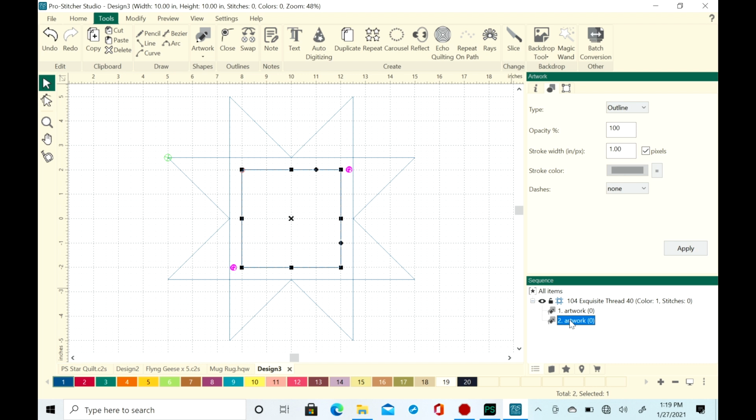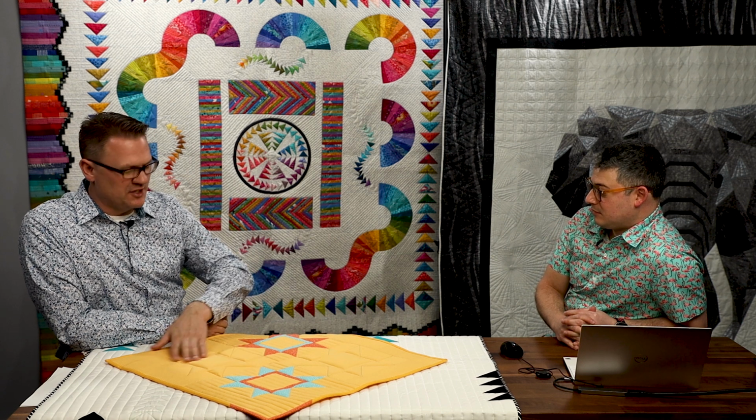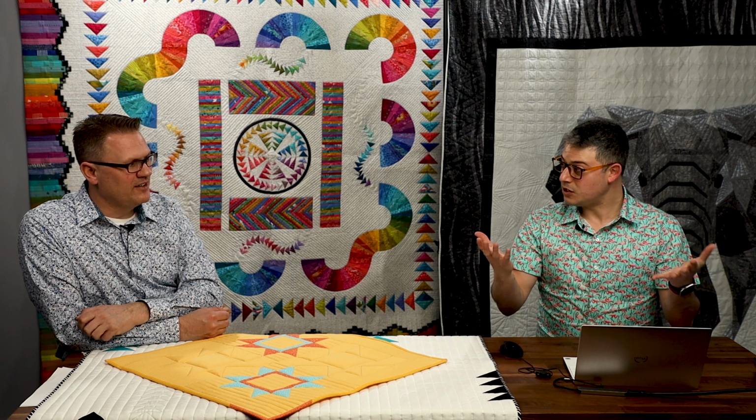So what if I don't have a robotic system like Pro Stitcher or another robotic system? How could I use Designer to stitch out that square? Oh, you just print it. You just print it on your regular paper. Okay. You would take that to your domestic machine.